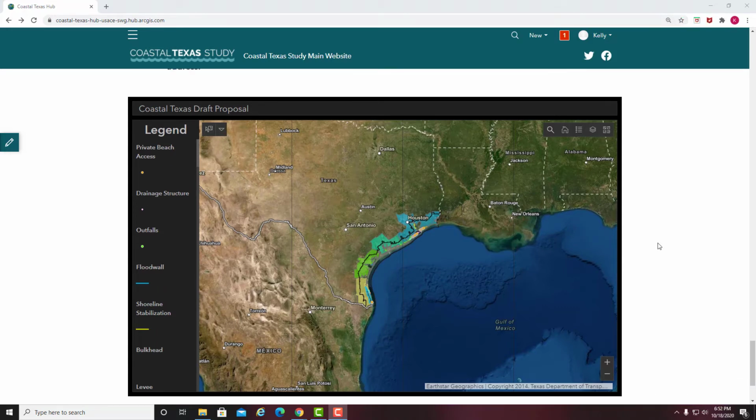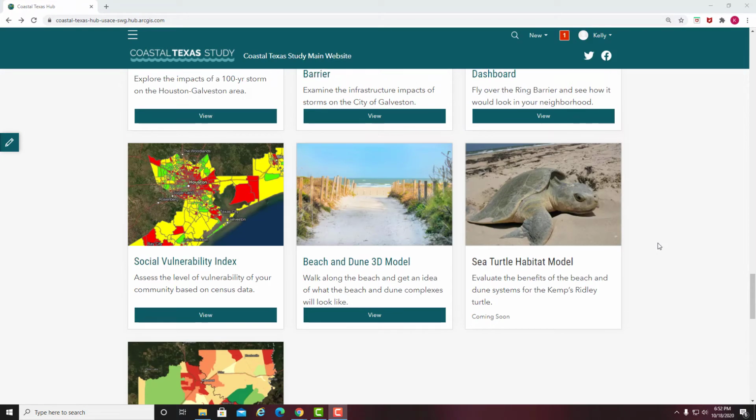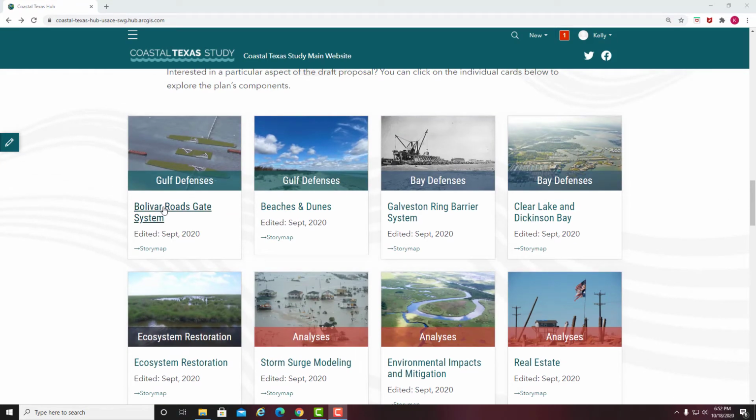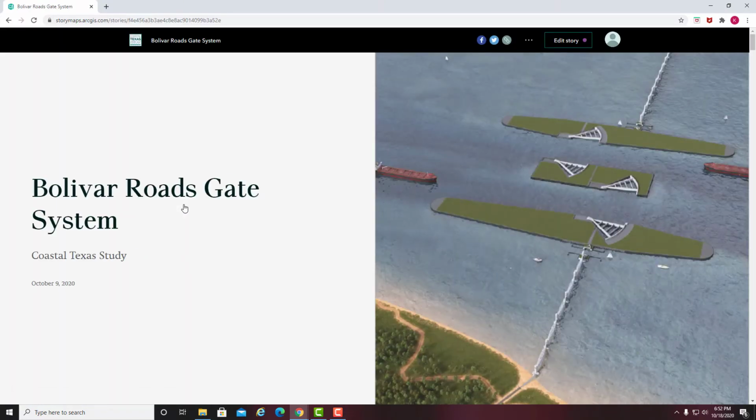So now let's scroll back up and launch one of the actual story maps really quick. Let's test drive the Bolivar Roads Gates story. Hover over the title of that card and click your left mouse button. Now the gate story opens up with the title slide.